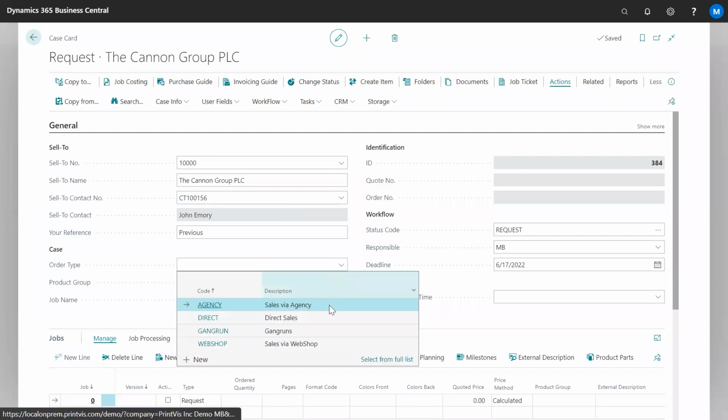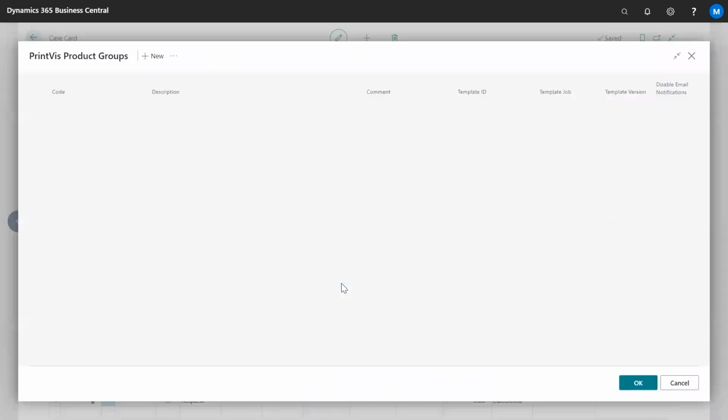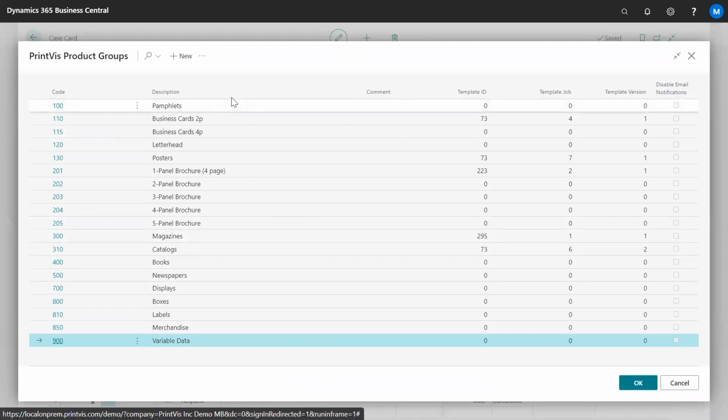So we're going to choose an order type. You can see I have 4 different order types here. All of this is going to be customizable to what you need, but this is just a direct sale. And likewise for product groups, you can see all of these are your standard commercial print product groups, but we also have role centers and product groups for a label company, for packaging, for wide format. Whatever you produce is going to be here.